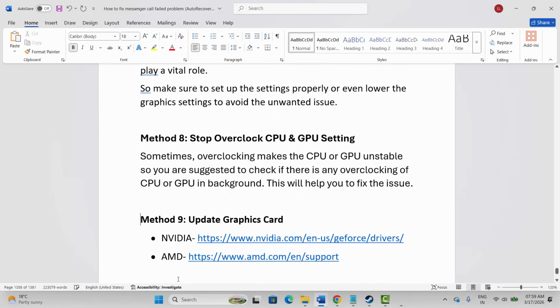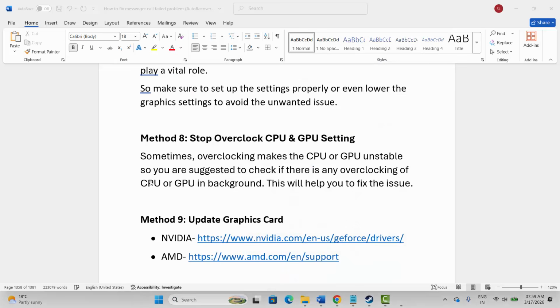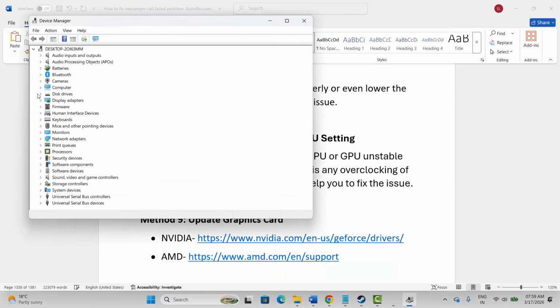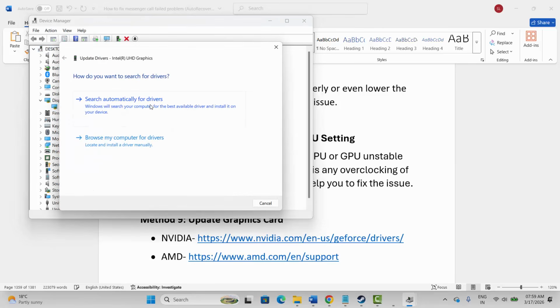Next is to update your graphics card. For that, go to the Windows search for device manager. Now here you have to expand display adapter, select your graphics card, right click on it, click on update driver and then click on search automatically for drivers.